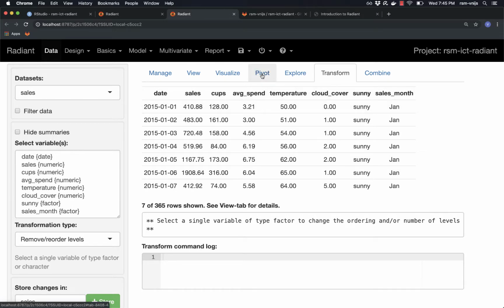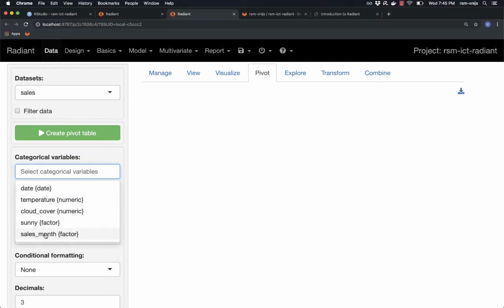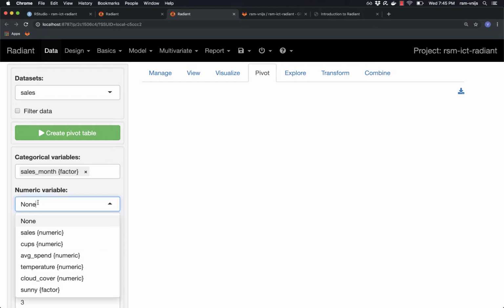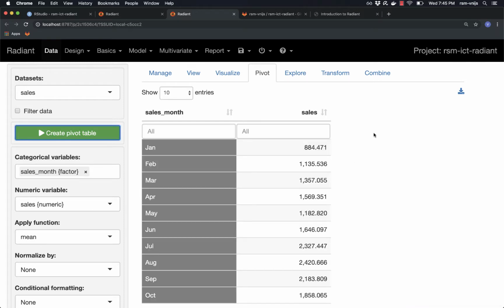So I'm going to show you a pivot table through the pivot tab, where I am going to use as the categorical variable sales month. And then I'm going to select a single numeric variable, which is sales, and calculate the mean sales per month. That's what this is going to do. And so here's a pivot table.